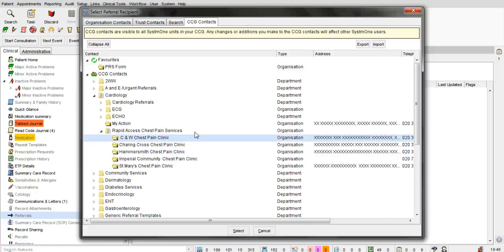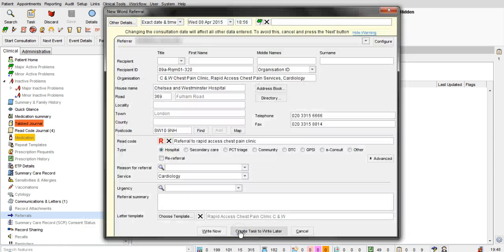In this example, I am going to refer to the Chelsea and Westminster Chest Pain Clinic. So after selecting the service, I click on Select to open the referral dialog screen. For this service, the referral type is a word referral, and the correct template for this has already been populated into the template field. The address, including any telephone or email details if required, the read code, type, and service have all been pre-populated. The referring clinician can be changed if required, as can any urgency or referral reason completed if needed.